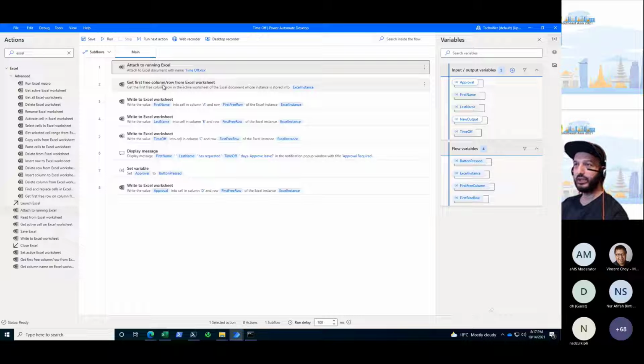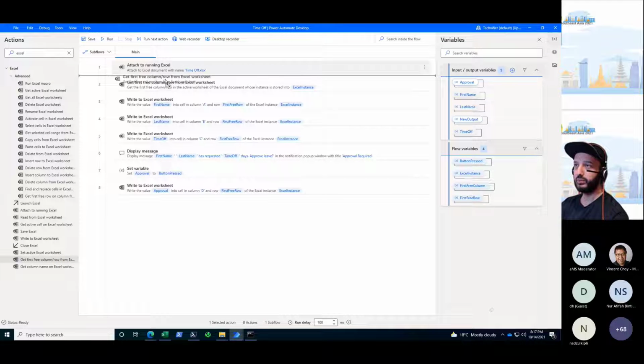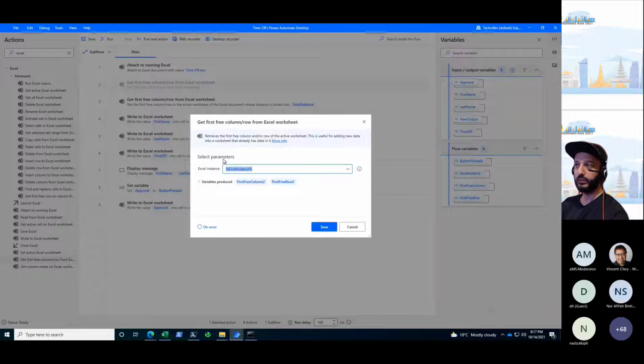Now I have another action that says get first free column and row, which you're going to be able to see exists right there. So same thing, I can just drag drop this one. And when I drag drop it, it will pick up in a smart way. It will know that I have this Excel file, a reference to it, and it's going to be the input for this process. The output is going to be these two variables. So here I have first free column and first row. Because I already have two variables here with the same name, I just appended the two to the end of the variable names. But I don't need this action because I already have one.